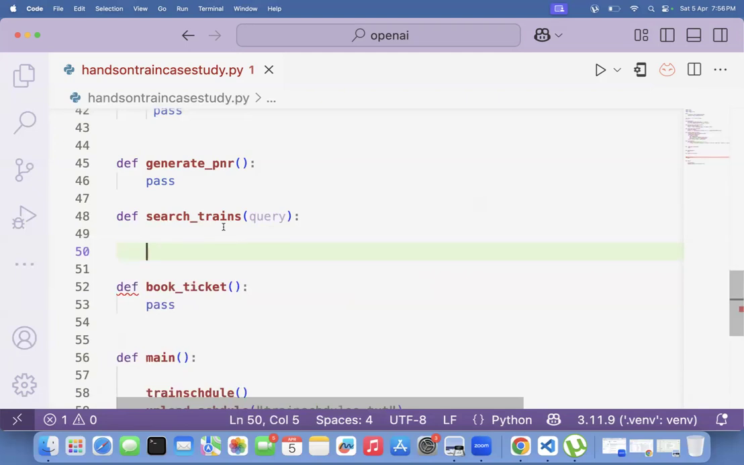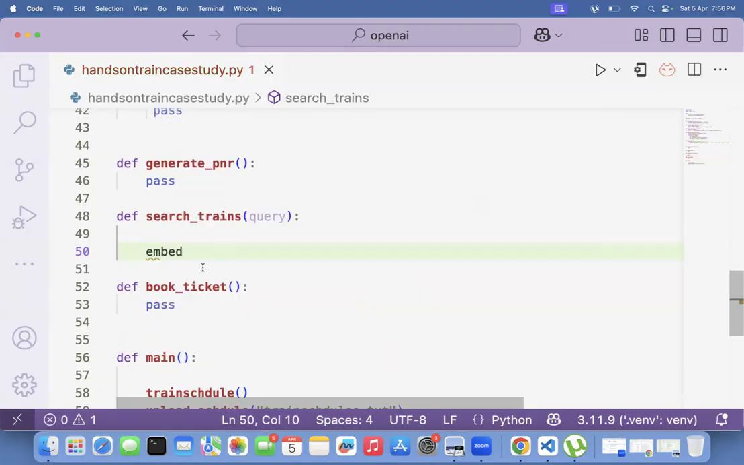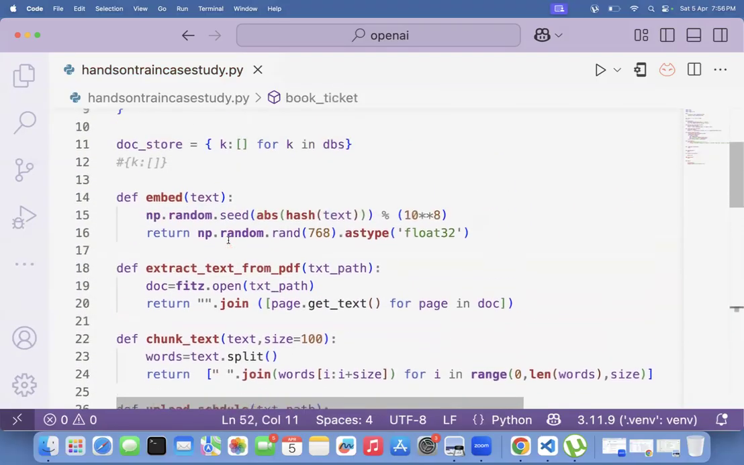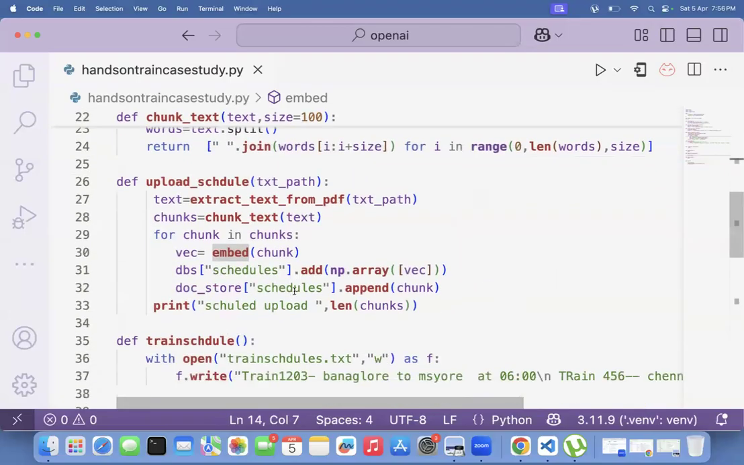Search the vector. Correct. I will basically search trains. I have to directly search, but is it good if I see? I will not do it like this. First, I'll do embed, that embed function. In that embed function, I'll pass the query. What will this embed function do? It will take the text and convert it into a hash, and then it gives you a random vector for that. Correct.